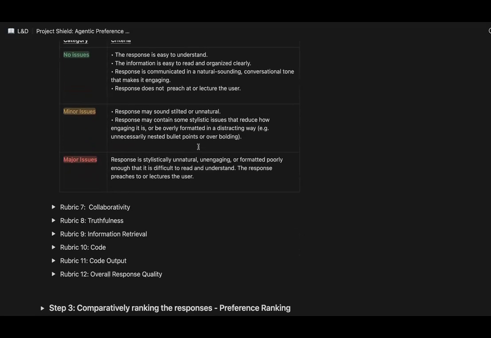That becomes a minor issue. A major issue is when the response is stylistically unnatural, unengaging, or formatted so poorly that it's difficult to read and understand altogether. It's just clumsy, chaotic, or not formatted well enough for the user to understand. Along with that, if the model's tone is like it's lecturing or preaching, that also gets flagged as a major issue.